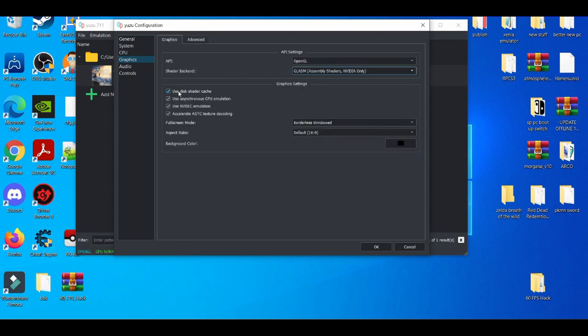On the graphics tab, using disk shader cache, GPU emulation, all this stuff is good. And I think 16:9 by default is good. You can also use 4:3, but you can use default 16:9. But if you still feel like you're having problems with 16:9, my next suggestion is 4:3.